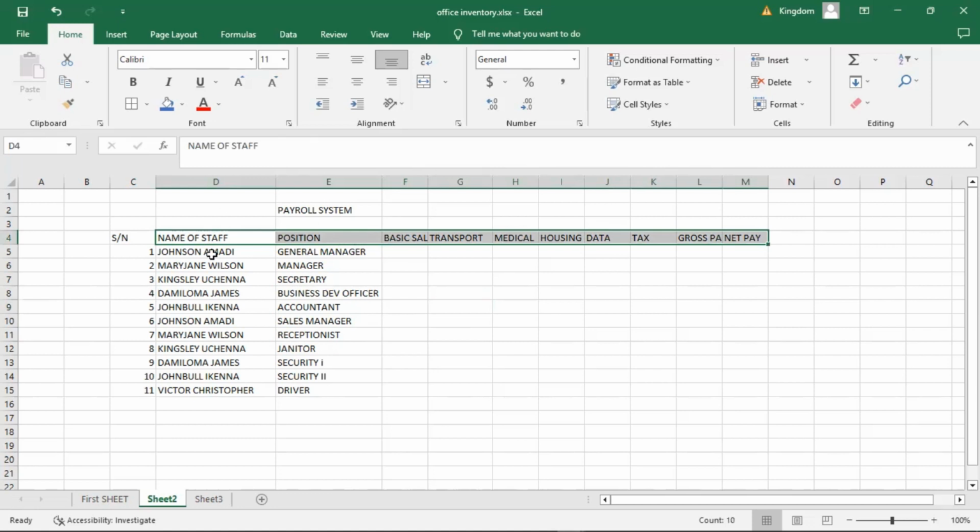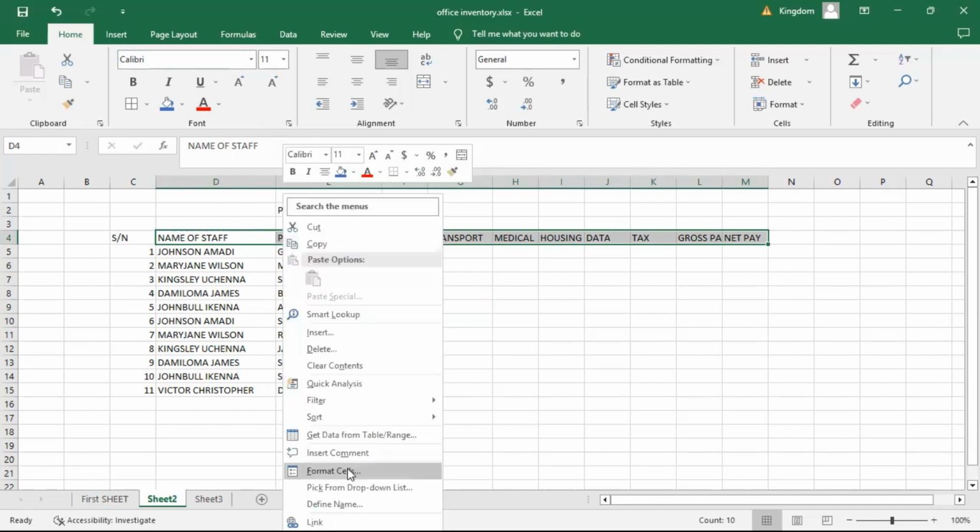Then I can just right click on it. It's very simple. Go to formats. You see Format Cells here. If you right click, you see Format Cells.